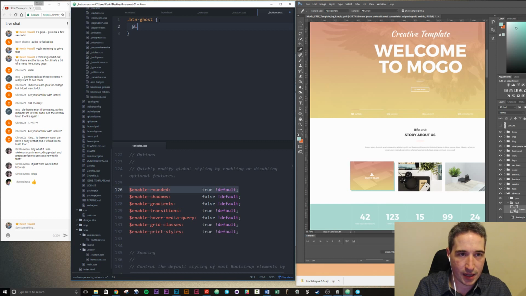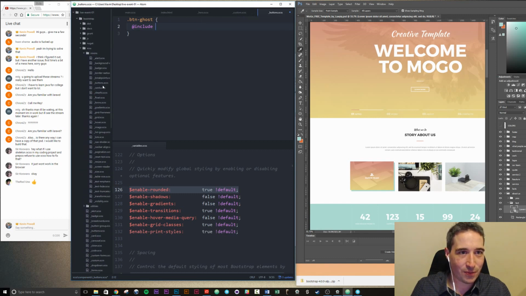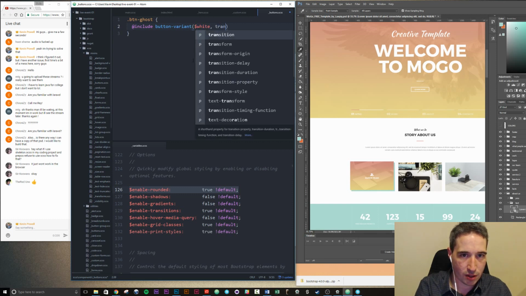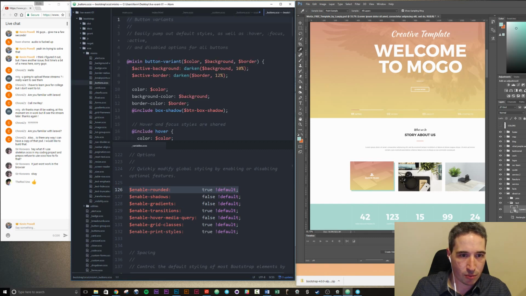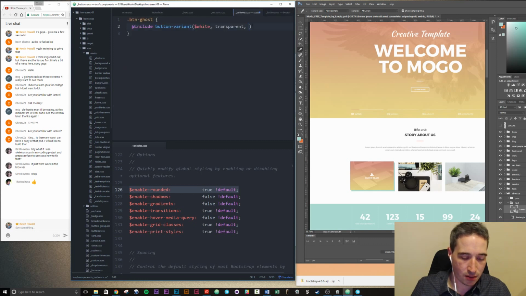So it was at include. What am I including again? Did I close it? Oh man, why did I close it? Button variant. I think button variant. And it was color, so it was going to be white. So I might as well use white, transparent, and the border. I do want to open this back up actually. Just for the border color, I'll put white, and we'll see what this looks like.